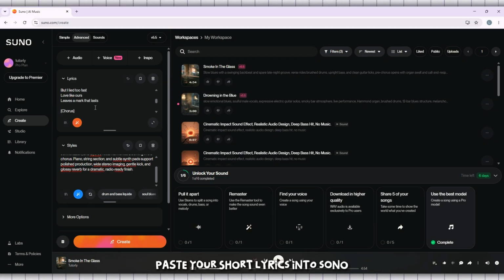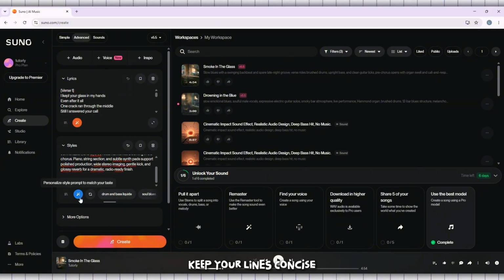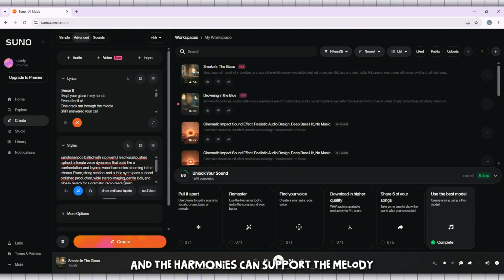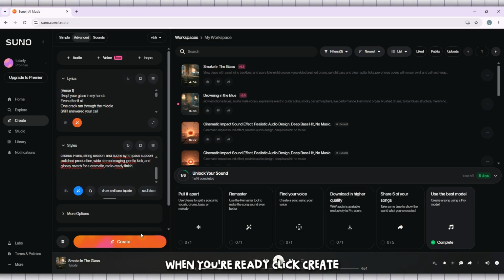Paste your short lyrics into Suno, then click the Generate Lyrics icon to let the system format and align them. Keep your lines concise so there's space for layers to sit without crowding the lead. Shorter lines often work better because the vocals have more room to breathe, and the harmonies can support the melody without making the song feel too busy. When you're ready, click Create.